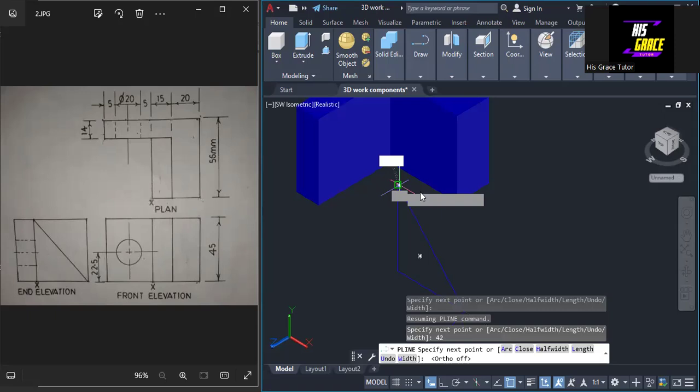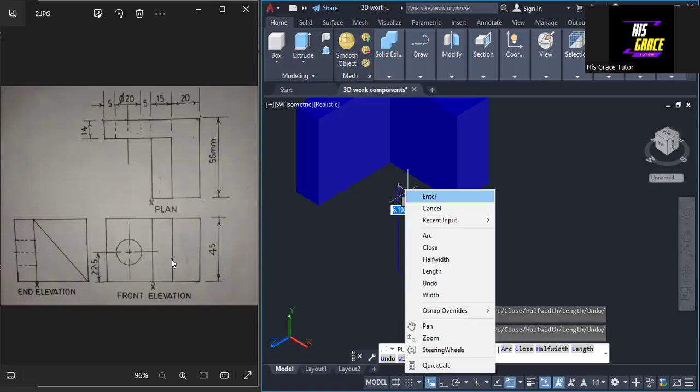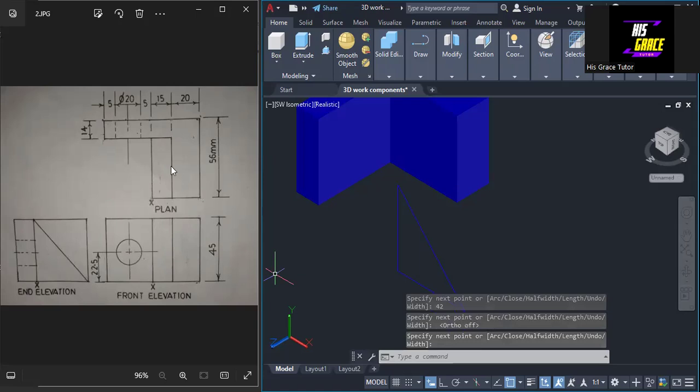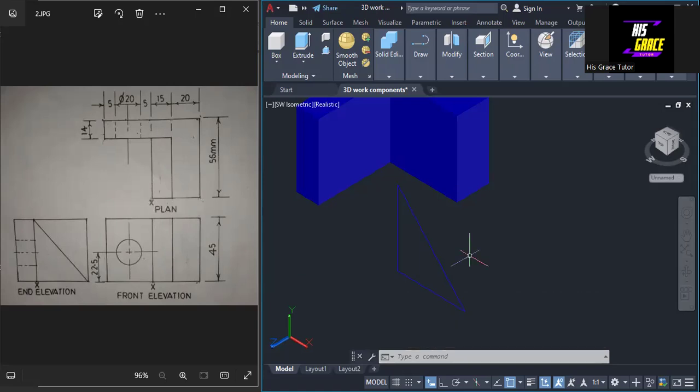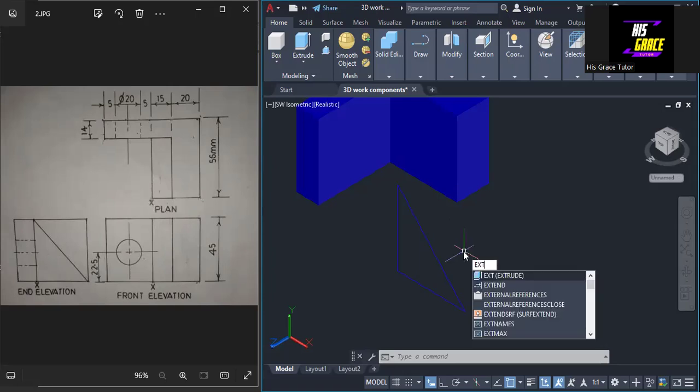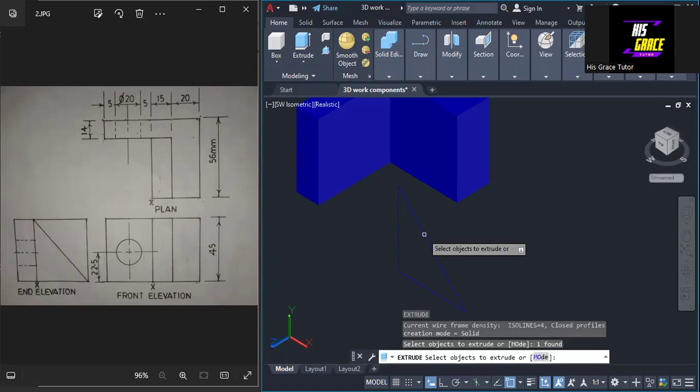So right click, enter. Now we are going to extrude it by 15. This time from here to here, 15, as shown here in the plan. So we are going to extrude it. So EXT, enter. Then select it, press enter. So we have this by 15. So this is 15. Enter. All right. So we have this now.